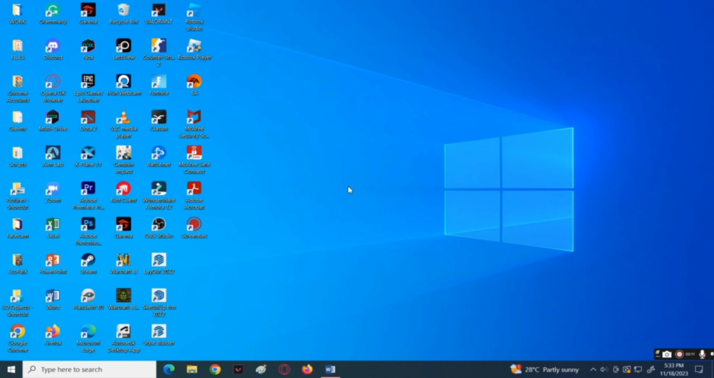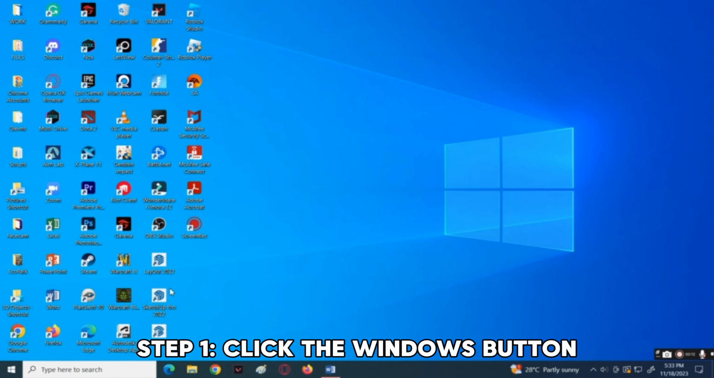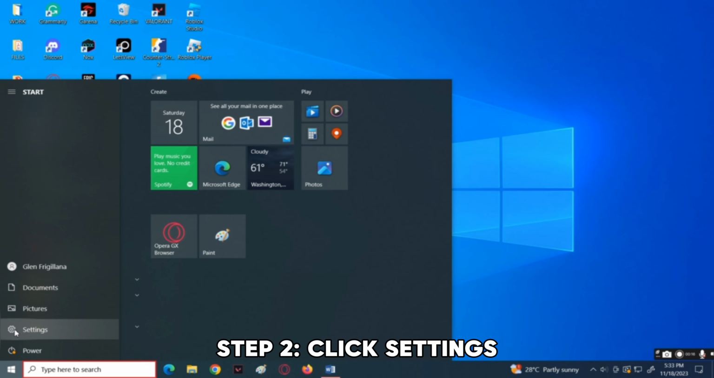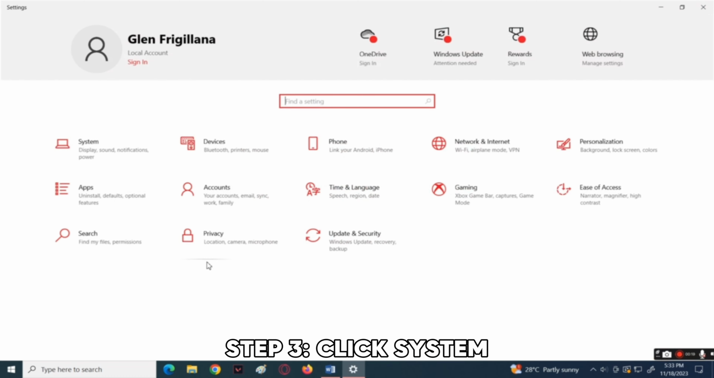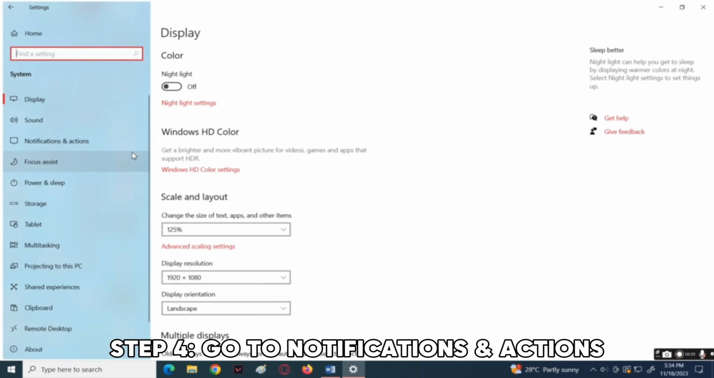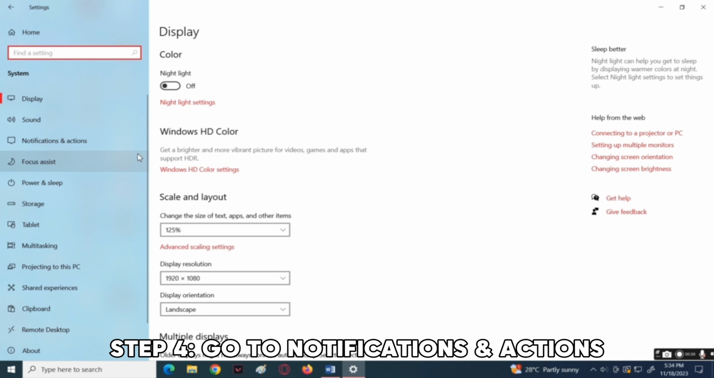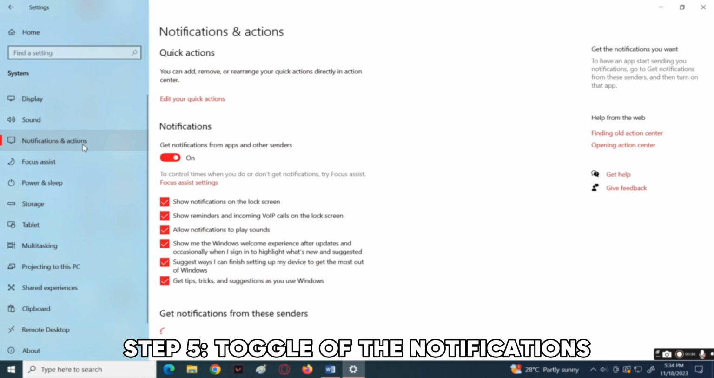Alright, so let's start by opening the Settings app on your computer. Click the Windows icon on your desktop, and then click the Settings icon or the gear icon. Click System, then go over to the Notifications section. Simply toggle off the notifications beside the McAfee application for the notifications to stop showing up.